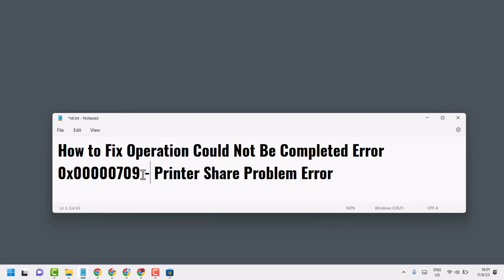Hello friends, in this video I will show you how to fix the "operation could not be completed" error 0x00000709 printer share problem. To resolve this problem, you can try this method.